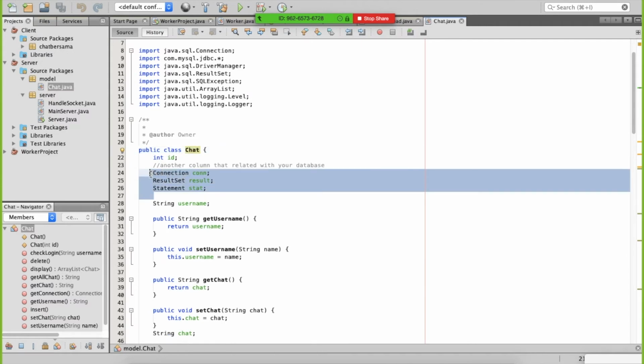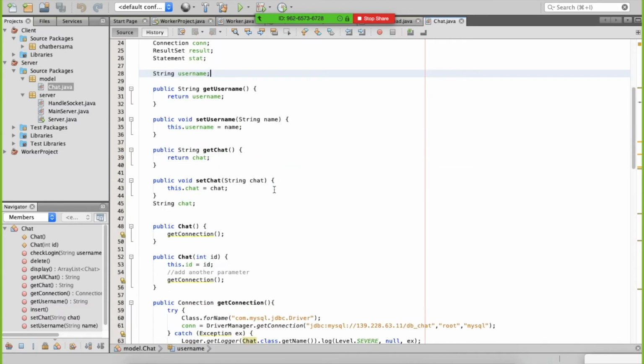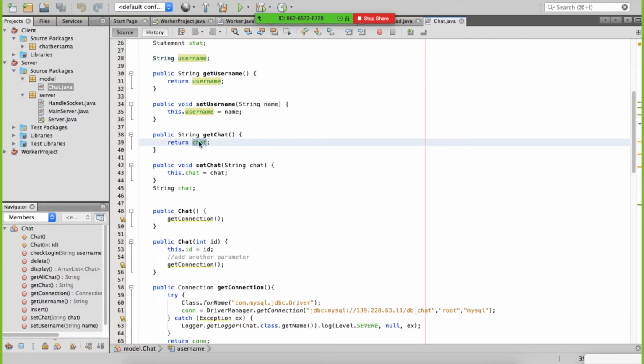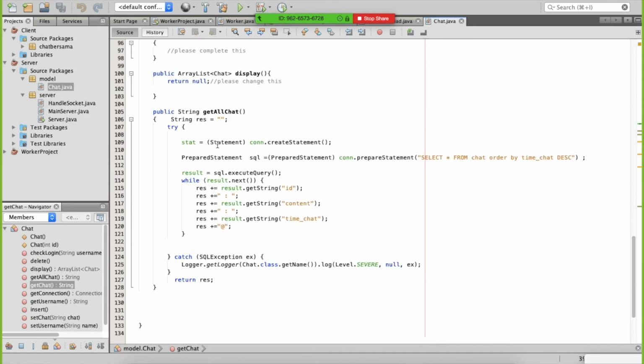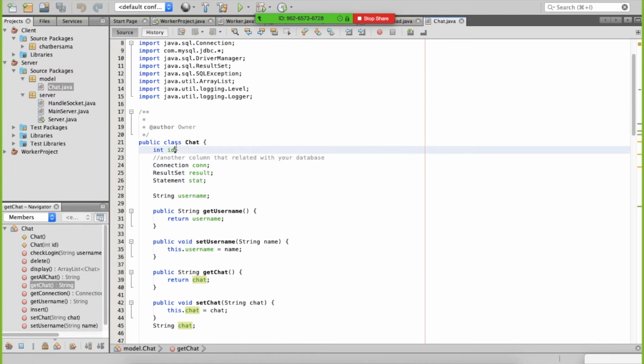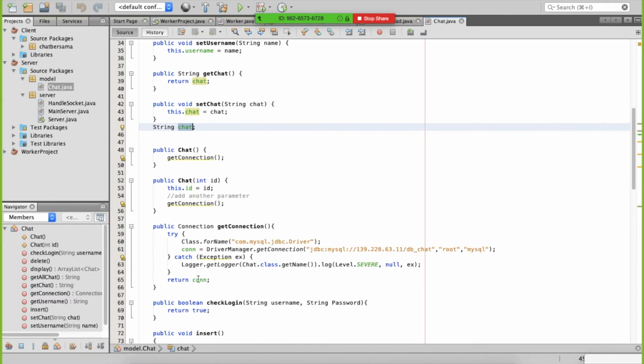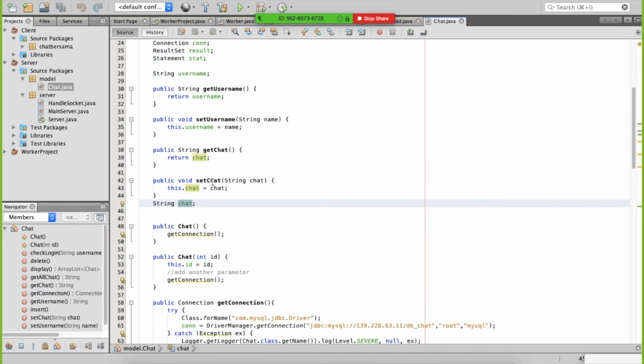This one is just for connecting to the database. Also this chat has a username, and it also has a chat. Wait, where is my data member? It's the chat ID, but actually I also have the chat. Oh, in this one, I have ID and also I have chat, just two data members, ID and chat.